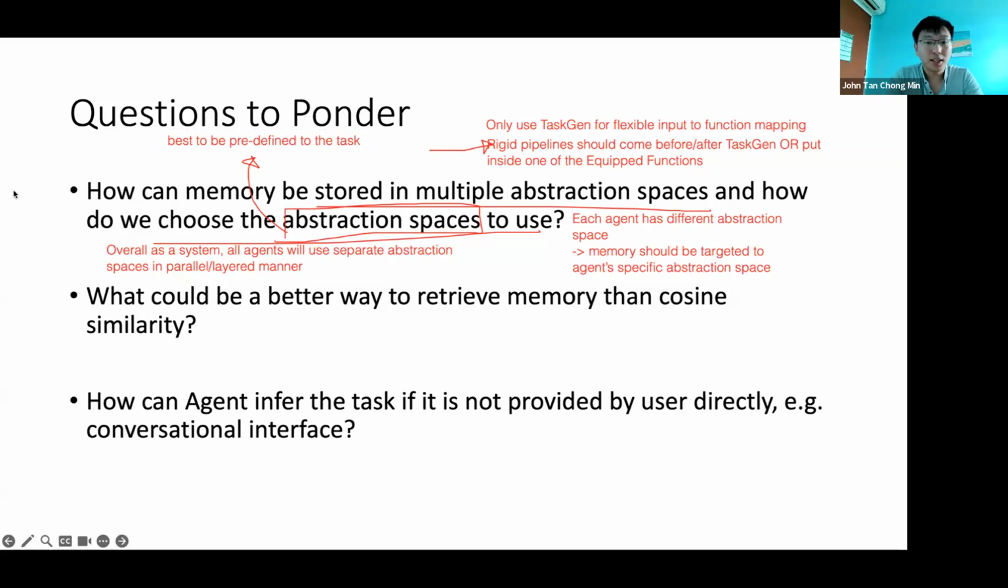Okay, if not, I move on to the next one. Is there a better way to retrieve your memory other than cosine similarity? Because right now what we do is we have a task, and then we have a memory item, and then we just do cosine similarity of text. So is there a better way to retrieve it?